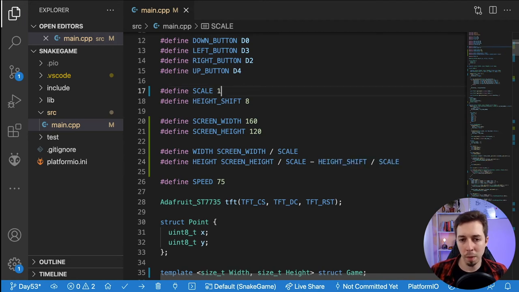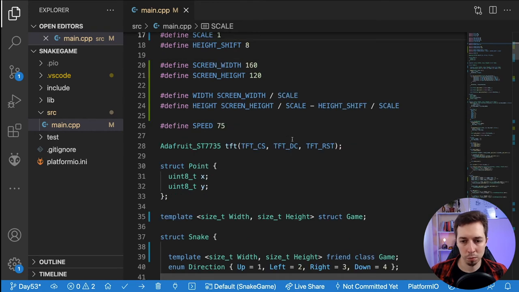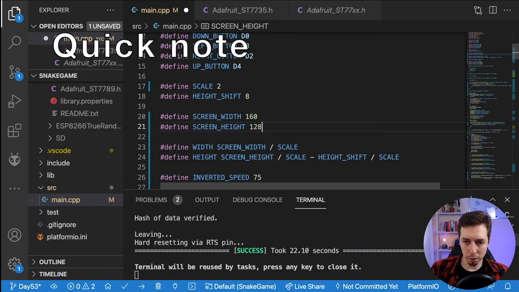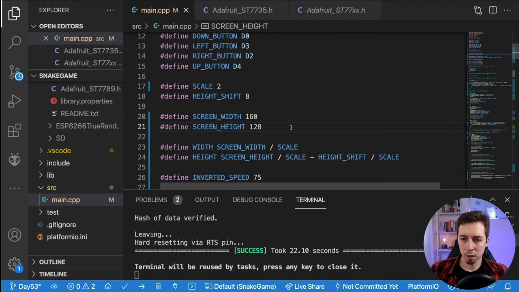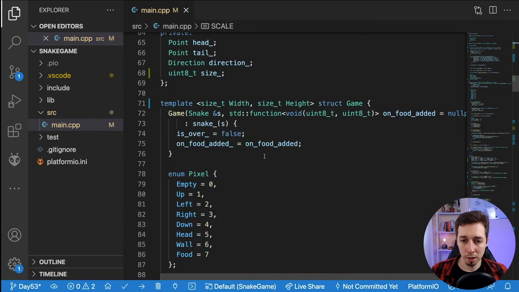Right, so this is the mapping of the representation from the memory to the screen, and for the height shift, it is the same. We also have to take it into account. So that's why I did that. I'm going to keep a scale of 1 just to make sure that when I run the game, it works as it worked before, and then we try to do that with the scale. Okay. Don't forget to change screen height to 128. Right, because the height shift is going to be taken into account in here. So that should be 128. Okay, so that is the first step.